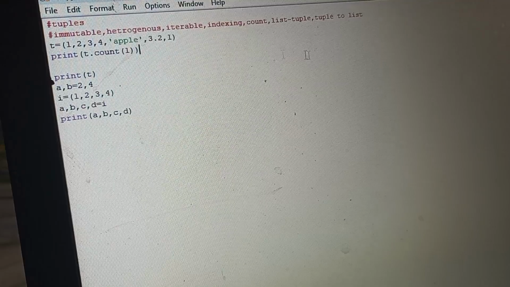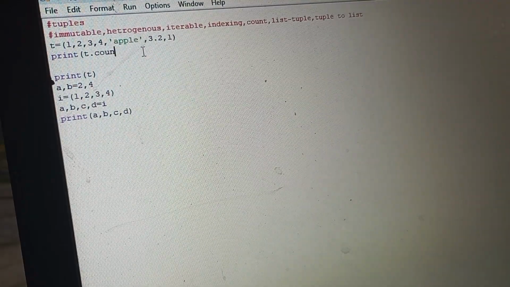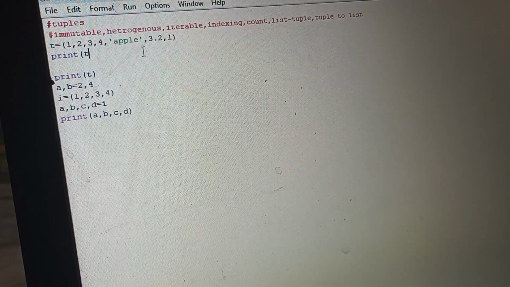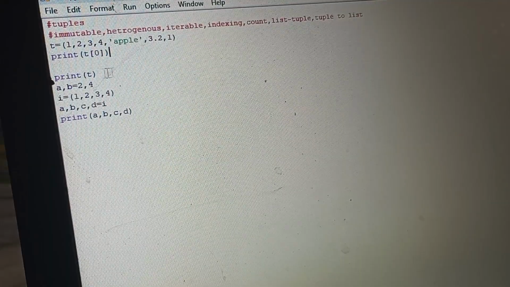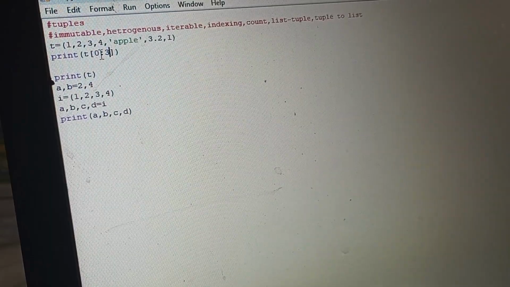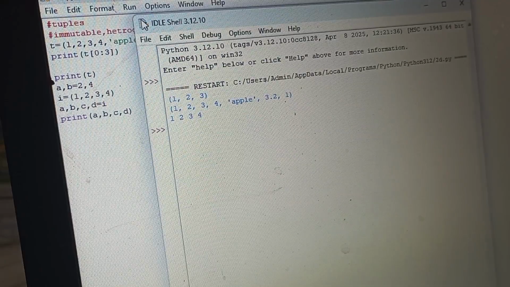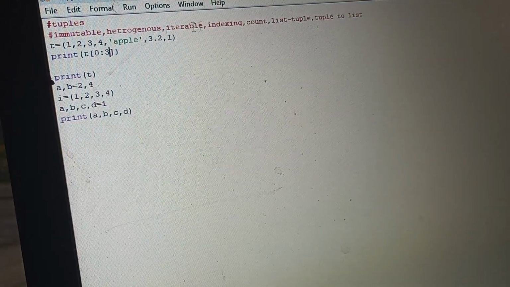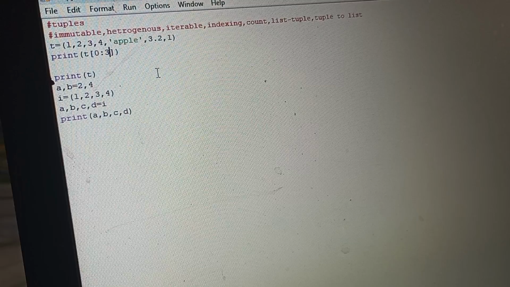Now in the same way about indexing. In indexing it is compulsory to put square brackets. Not only for a list, when we ask for slicing also, we have to put 0 to 3. I am going to print T[0:3]. It has given 1 2 3, that is indexes 0 1 2. This is called slicing. So slicing and indexing are also available inside tuples.